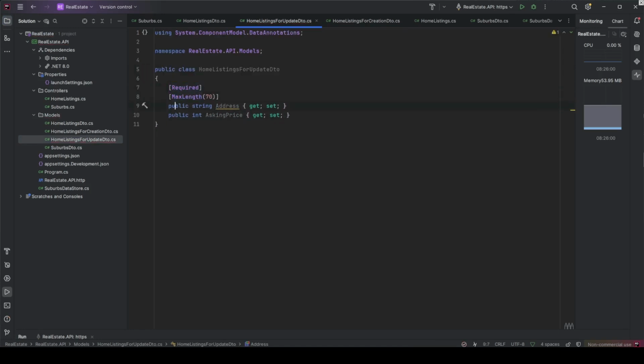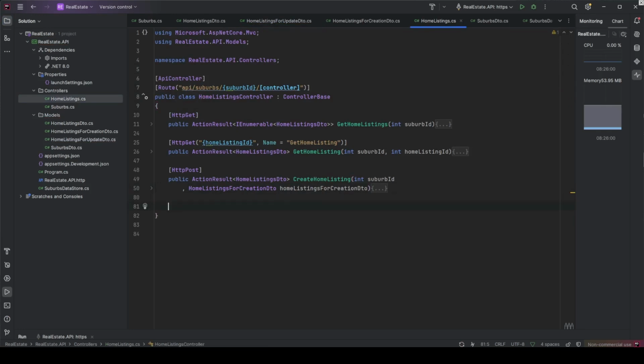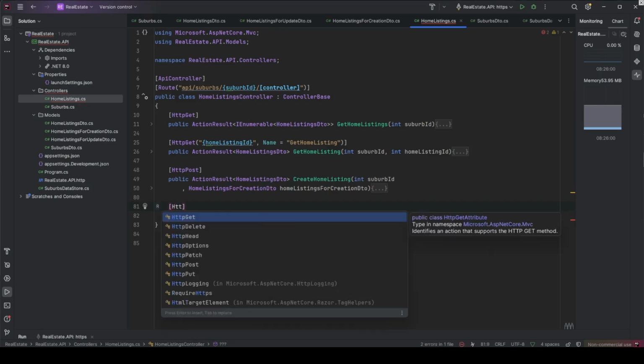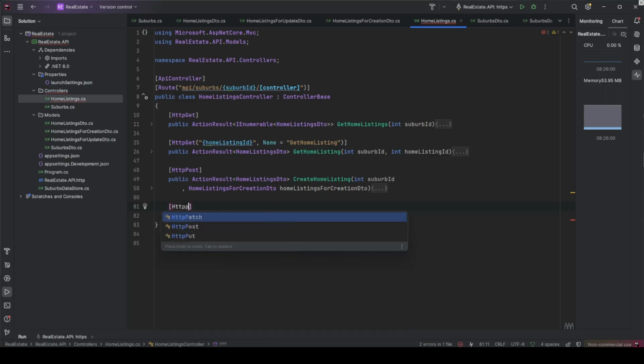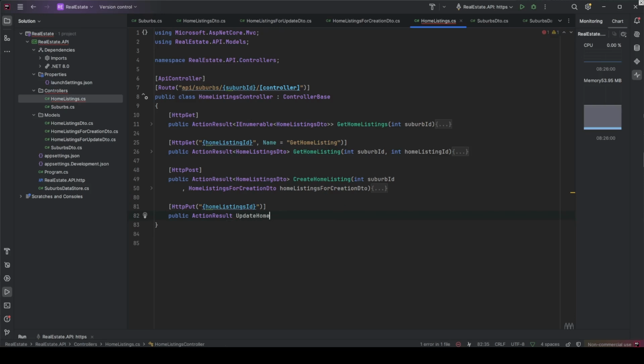All right, I think by now you should be pretty comfortable with this. Let me just add the attribute PUT, and obviously we need an ID, right? So let's just call it home listings ID. We need an ID against which we want to update the home listings, right? And then update home listing. We need suburb ID.